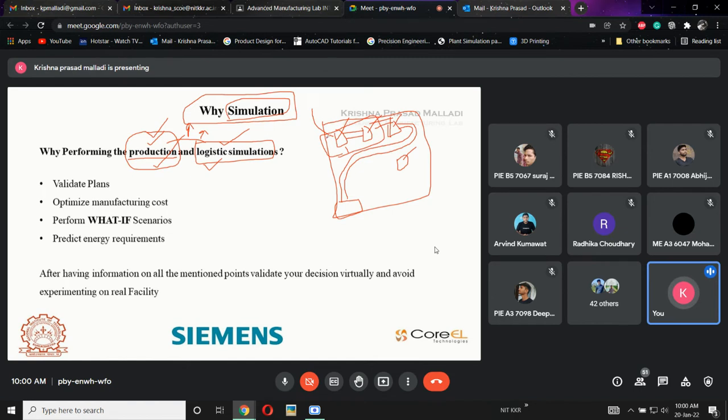Not only production, but also material movement plays a key role in the plant. So that is why we are doing these two simulations in the plant simulation software. These are some of the things. Validating plans, which means if we are creating a plan, we have to check to what extent it will run and to what extent it is going to fail. That is the first part.